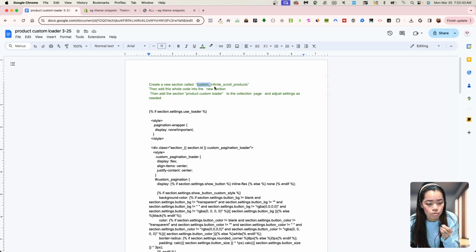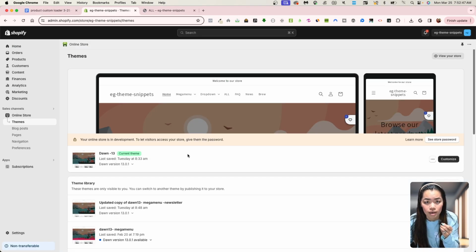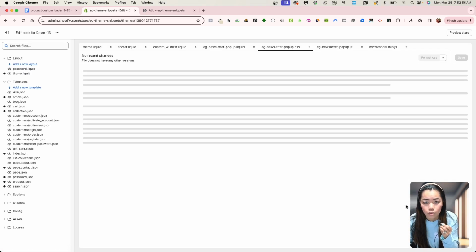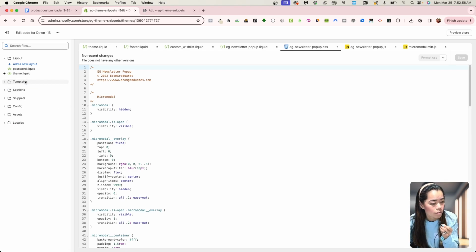So what we're going to do is highlight this, copy, and go into the theme editor right here. As you saw before, we did not have the infinite scroll, so we're going to click into these three dots and click edit. I'm going to close out of my template, because it is not going to be a template. It is going to be a section.